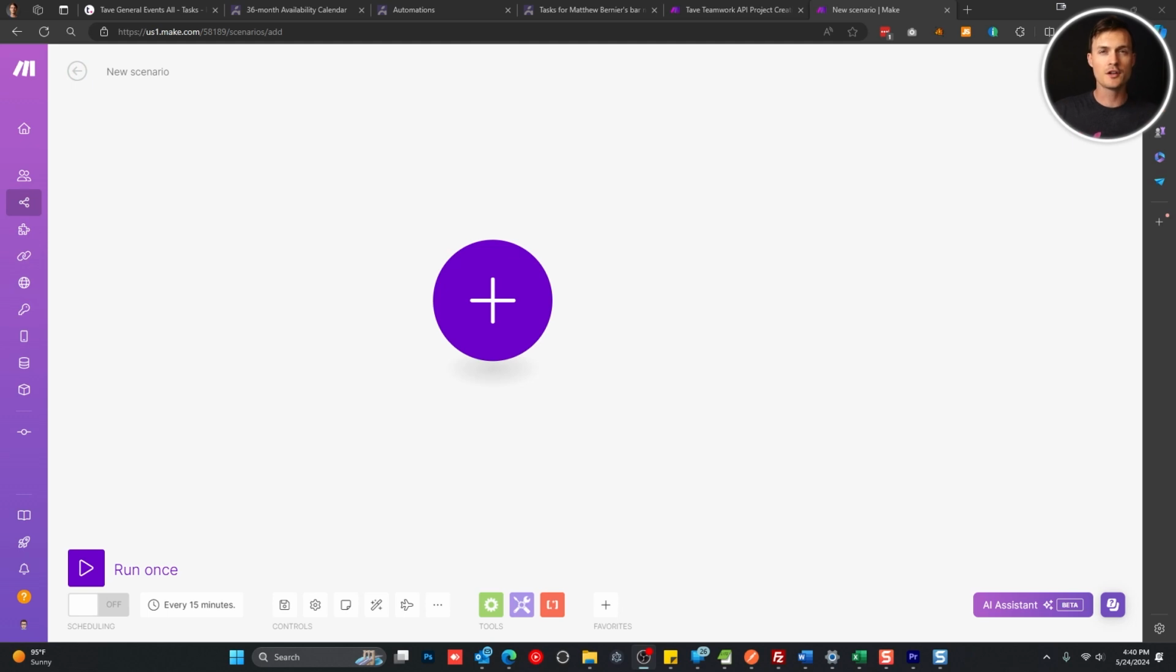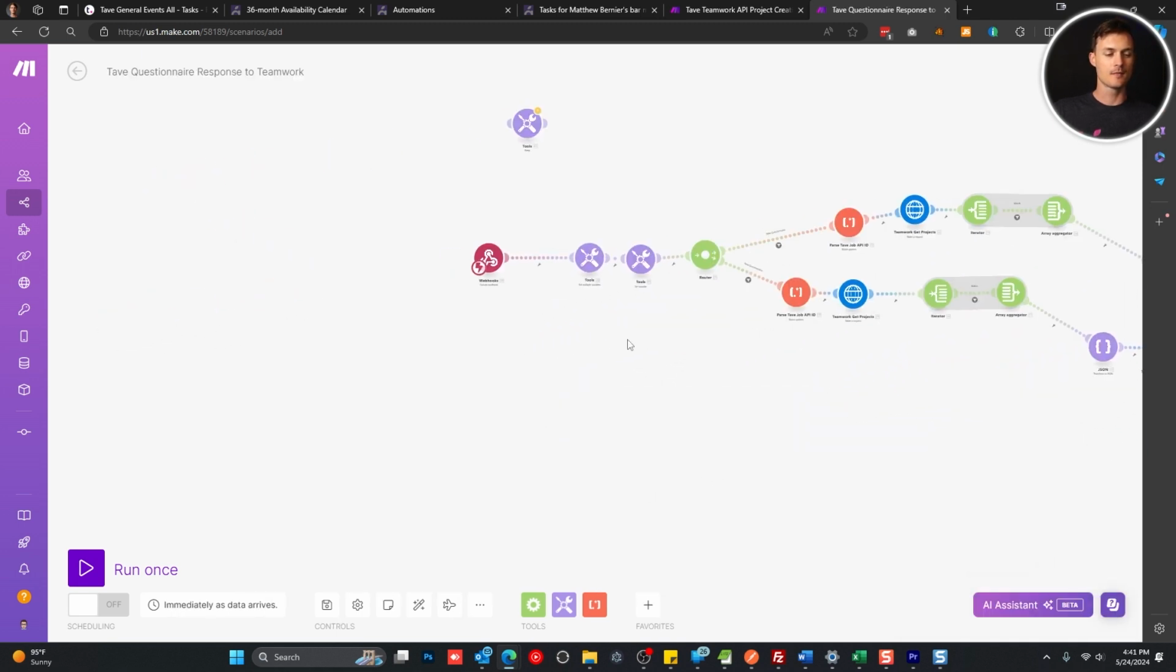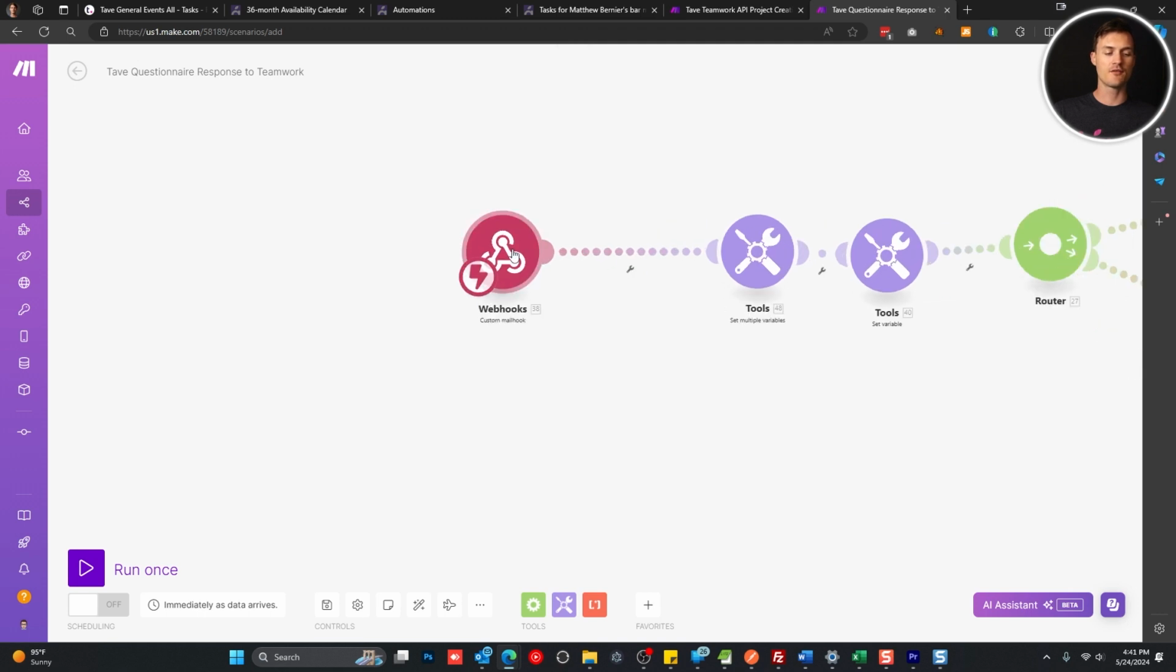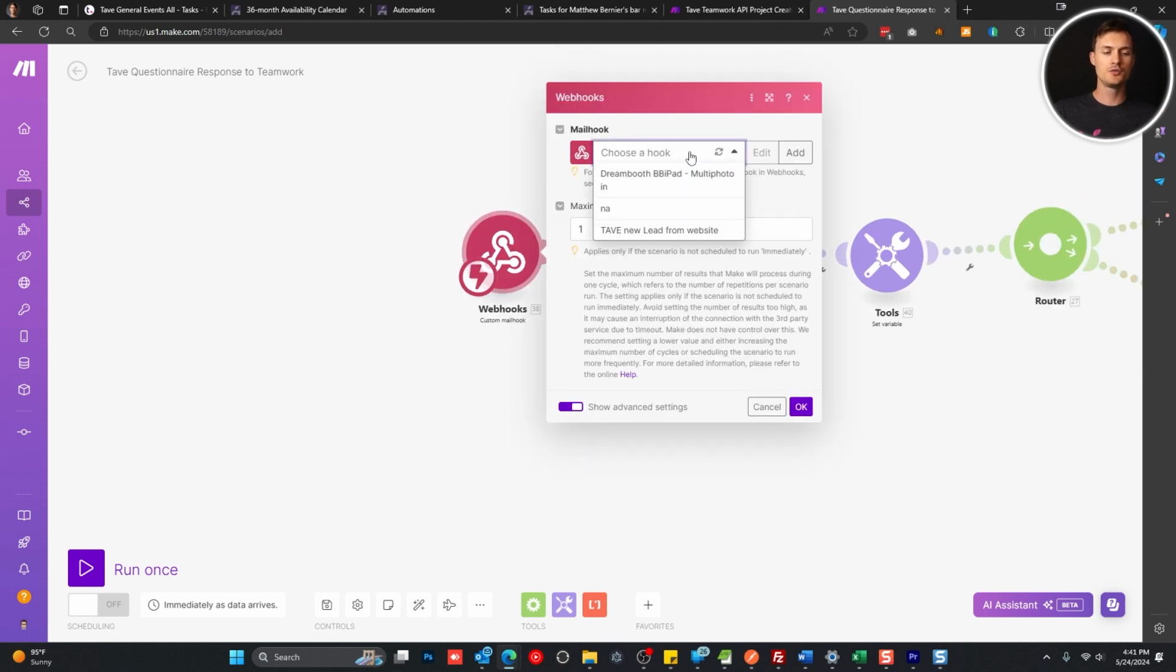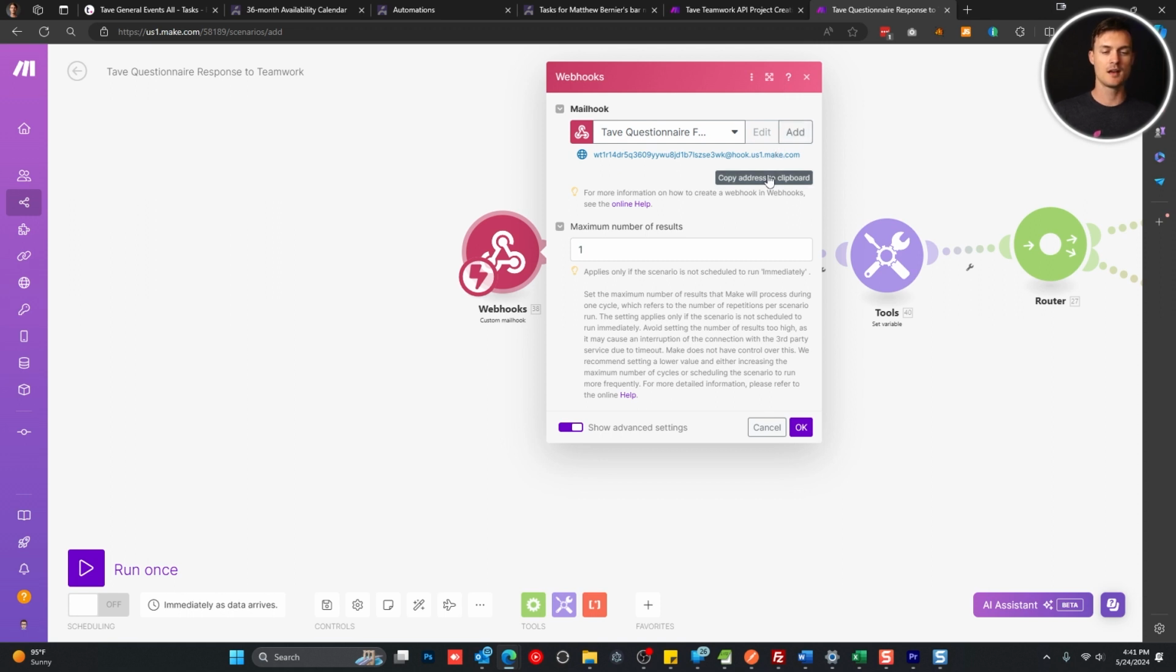So the first thing you're going to want to do is open up your make.com account and import that blueprint. Click Save to load the blueprint on your screen. Now we're going to click the very first step here for the webhook, and we're going to choose Add to add a new mailhook webhook. Give it whatever name you want, but I'd recommend something along the lines of Tave Questionnaire forward webhook, and then click Save.